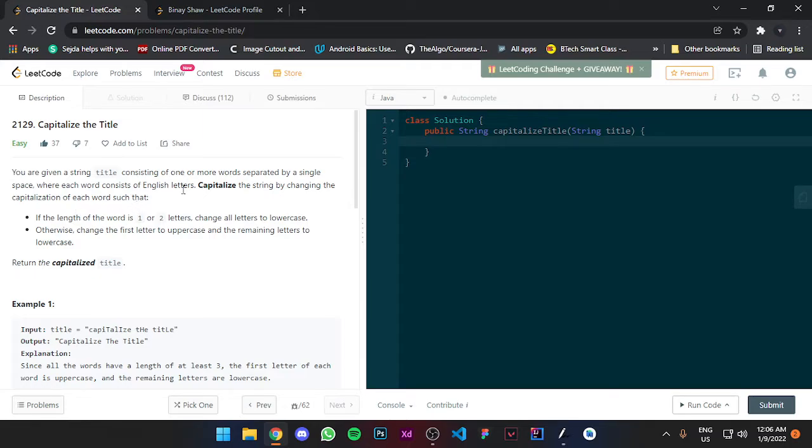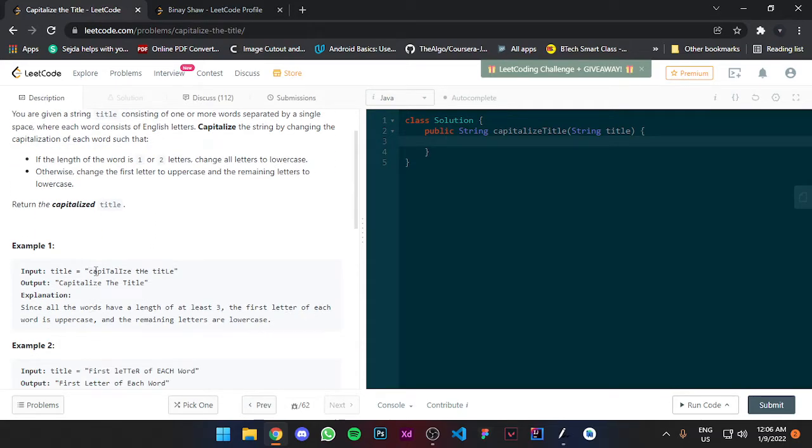So we all know the majority of the letters will be in lowercase, right? Only the first letter of each word, if it is more than two letters, will be in capital or uppercase. So let's just make title equal to title dot toLowerCase. Got it? So we always use these brackets just for string methods.